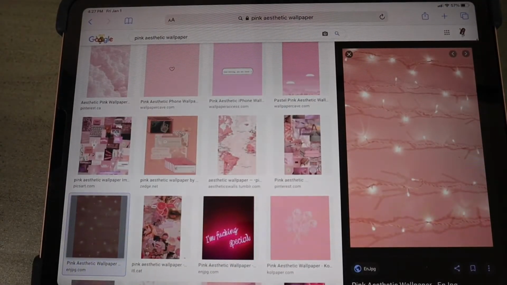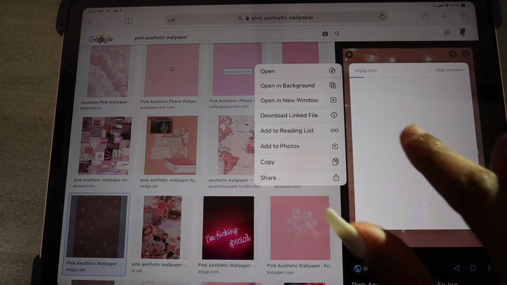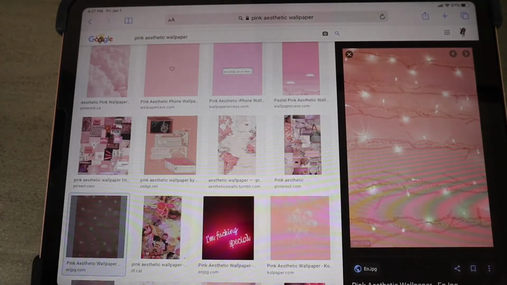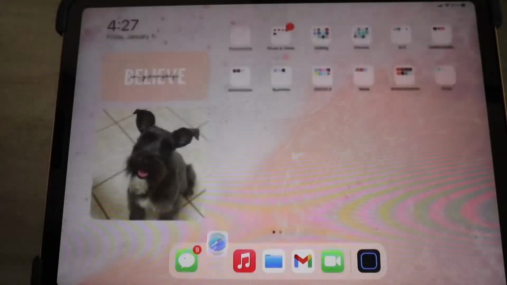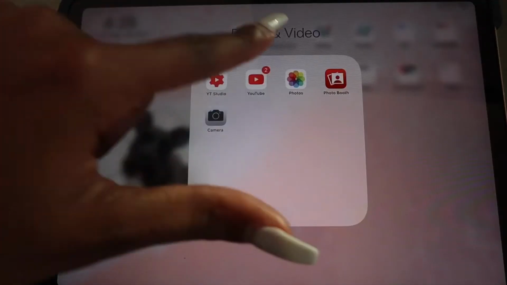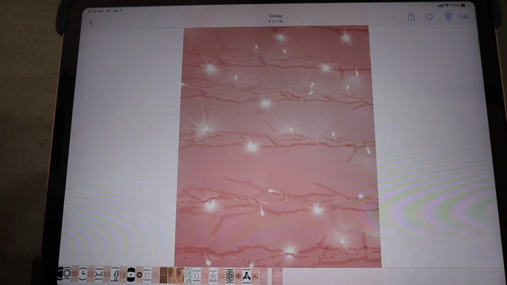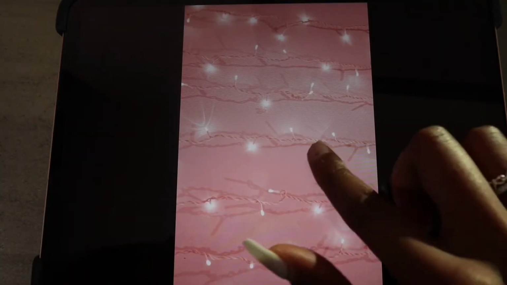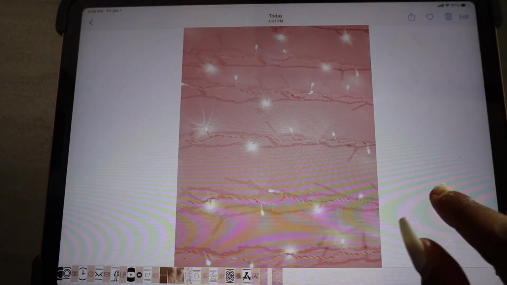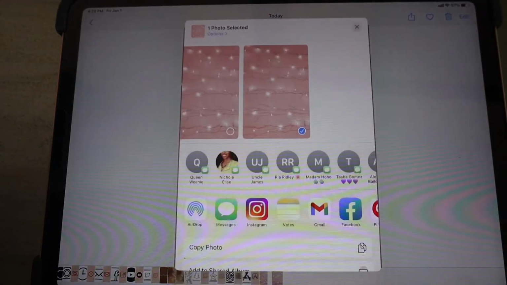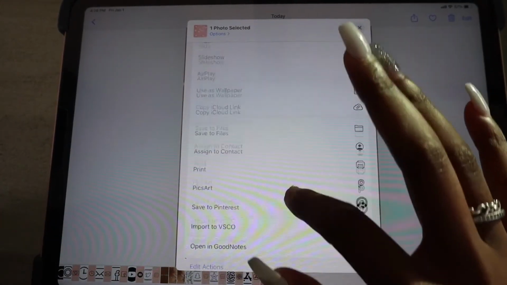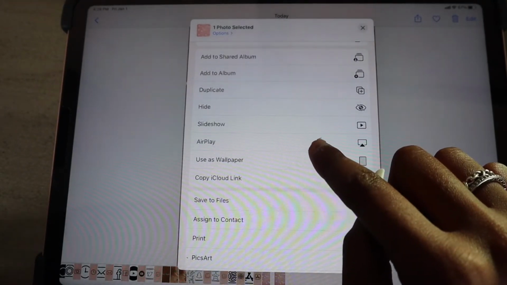So once you choose the background that you do like, make sure you click it and save, add to photos. So once you do that, you can go ahead and click out. So then you are going to go to your photos and then click on the photo that you just saved. So once you have that down, you're going to then click the save button up here, and then you are going to go to use wallpaper here.